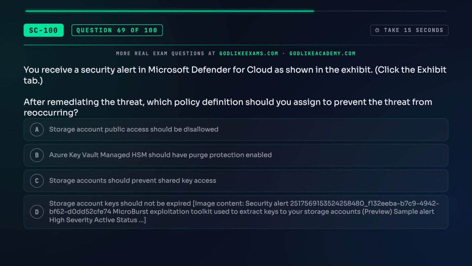Question 69. You receive a security alert in Microsoft Defender for Cloud as shown in the exhibit. After remediating the threat, which policy definition should you assign to prevent the threat from reoccurring? Option A, storage account public access should be disallowed. Option B, Azure Key Vault managed HSM should have purge protection enabled. Option C, storage accounts should prevent shared key access. Option D, storage account keys should not be expired.